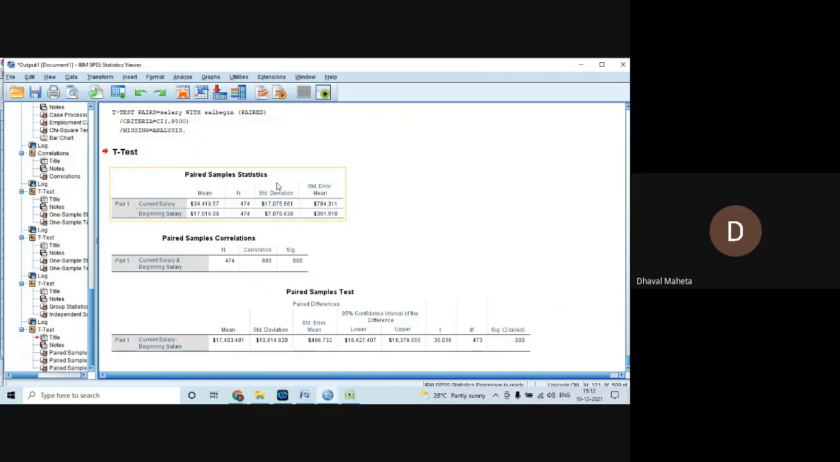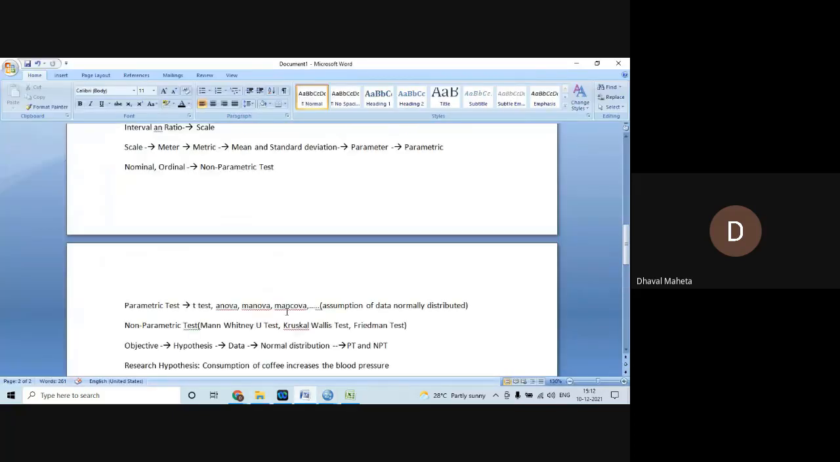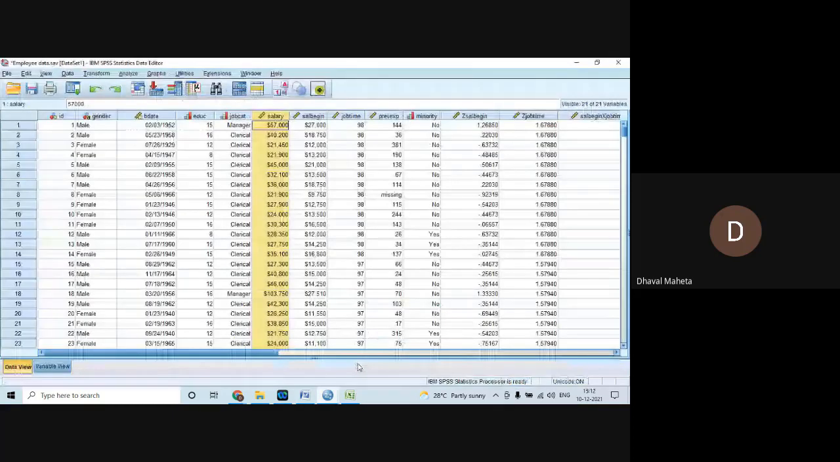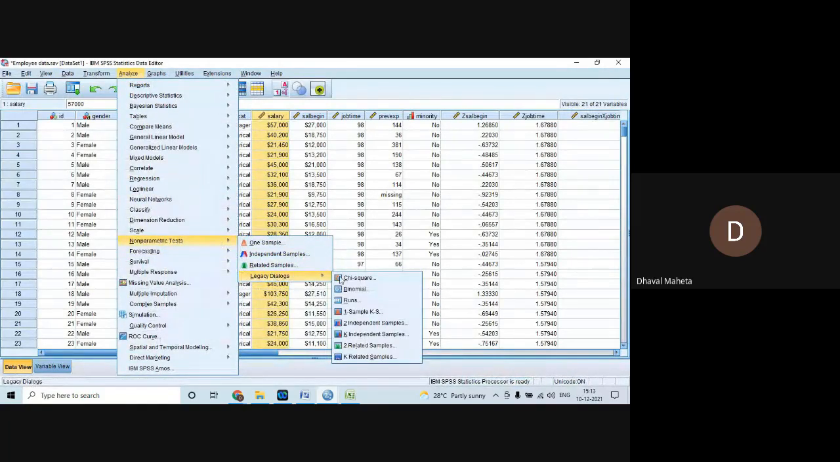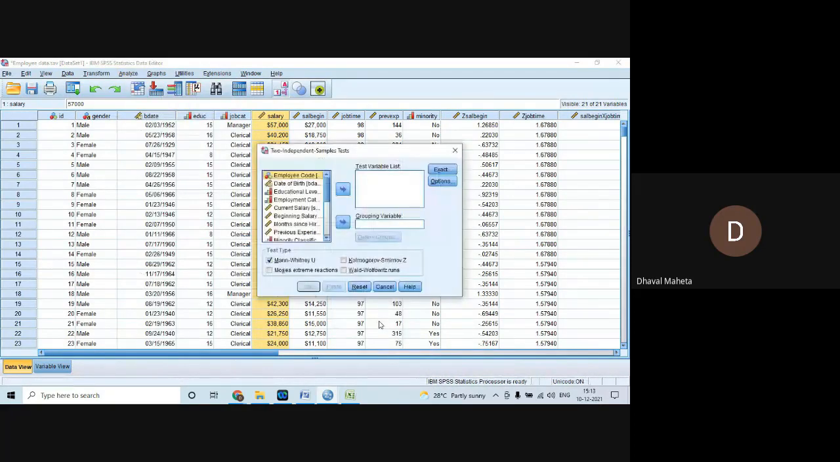Right. Now, in case you don't get the normality which we were talking about and we want to run the test on nominal and ordinal, so in such a scenario, what can we do? We can use a non-parametric test. From where to go? Analyze, non-parametric test, legacy dialogs, and we can start with one sample or two independent samples.